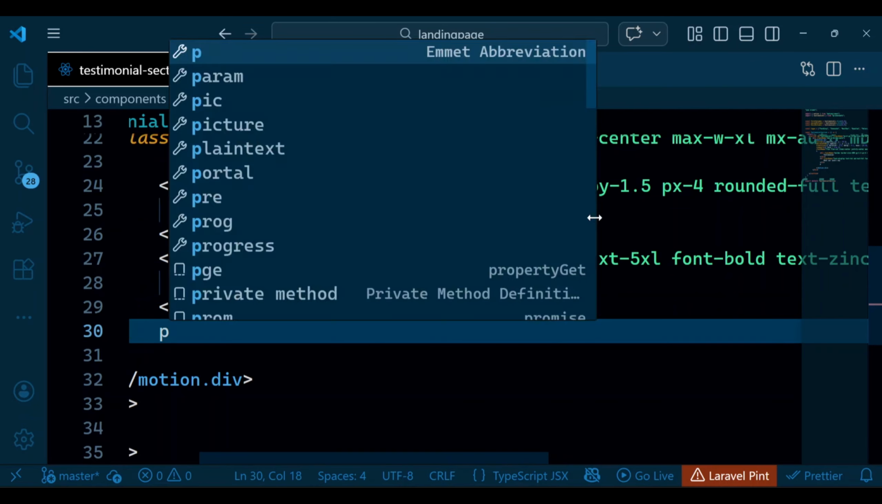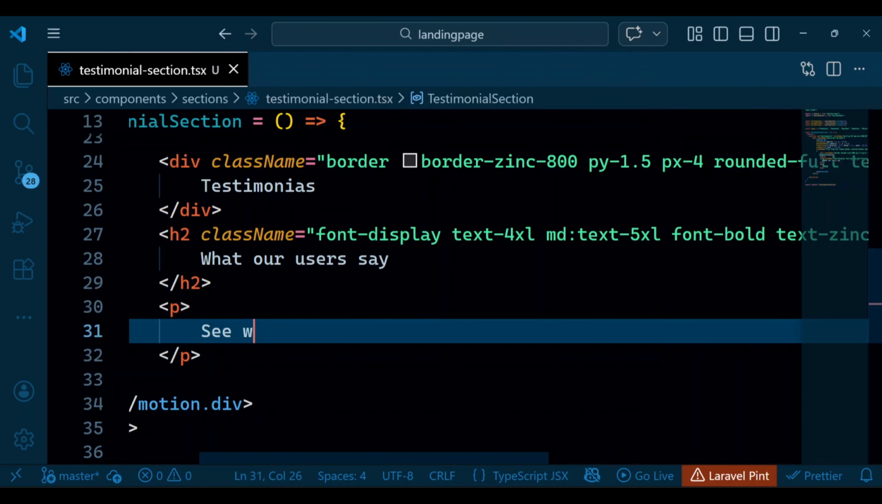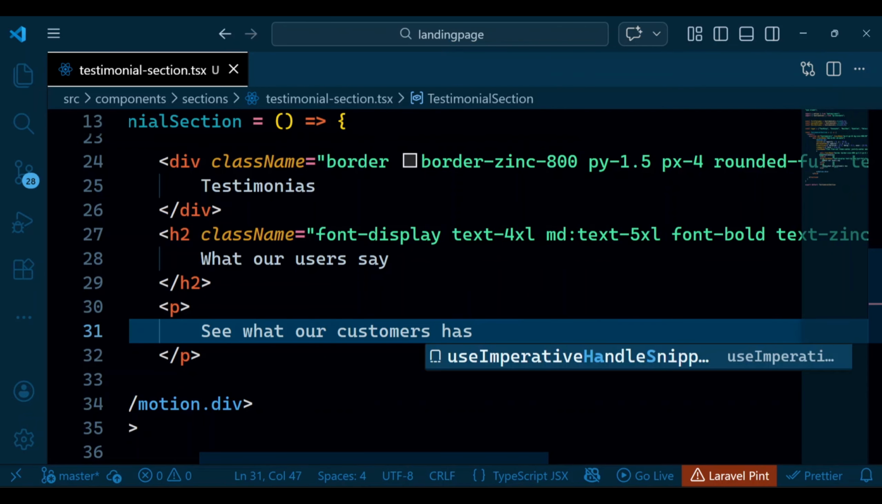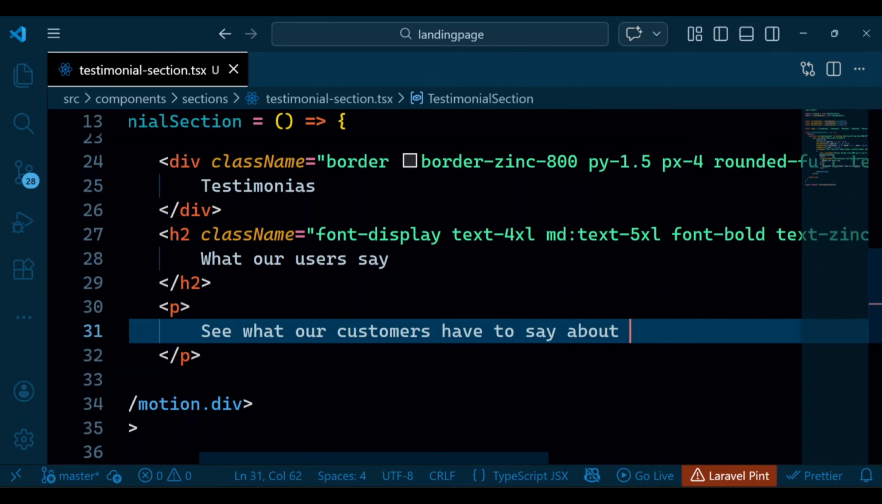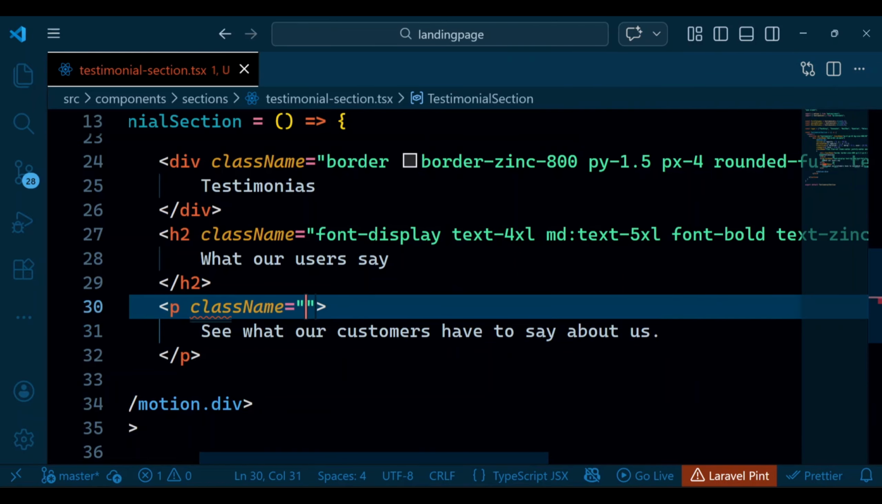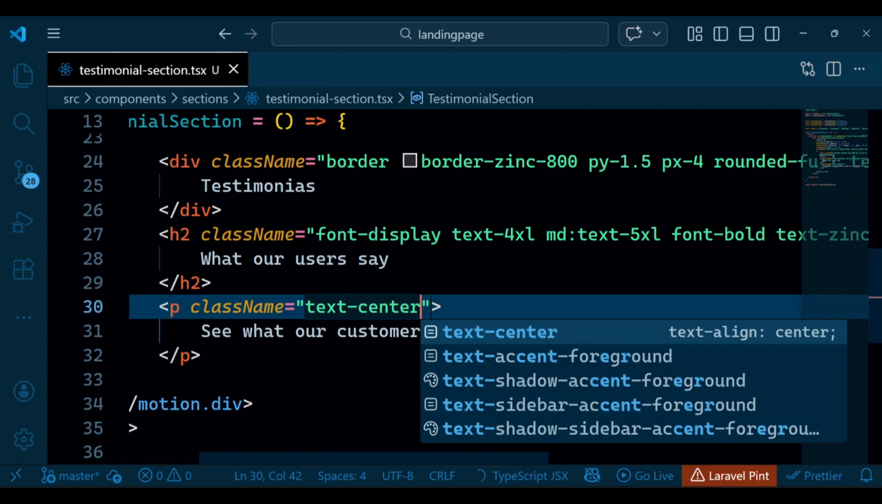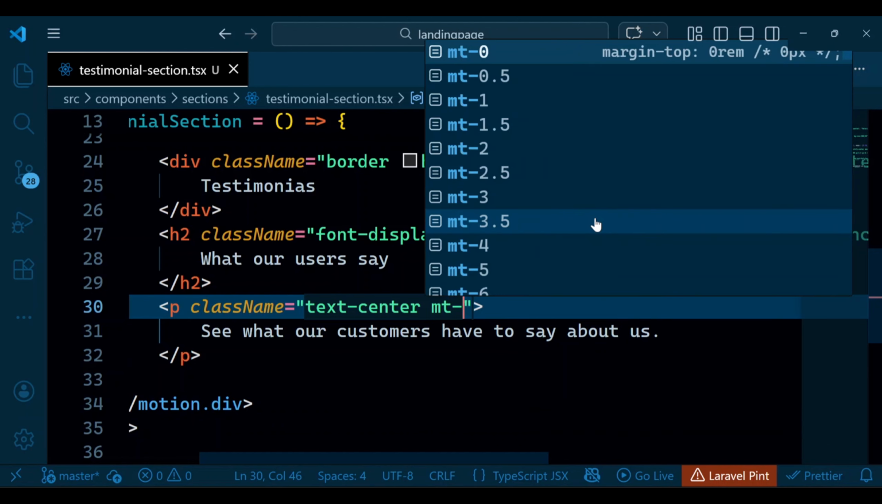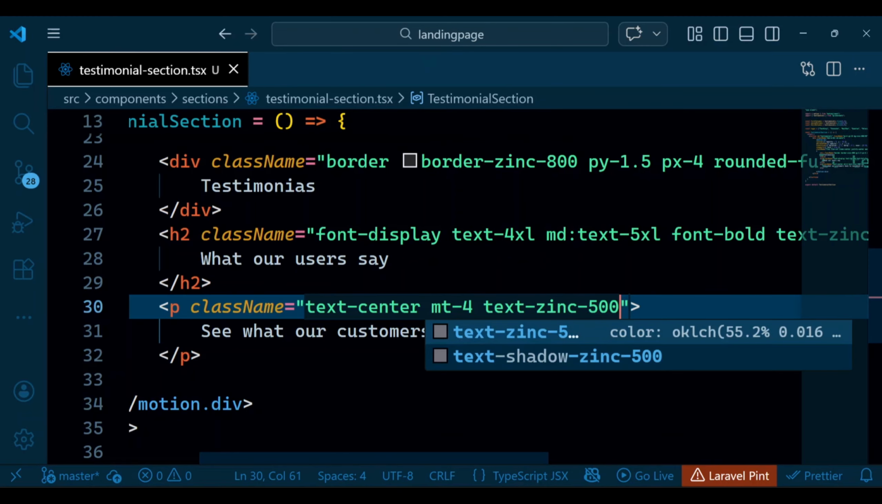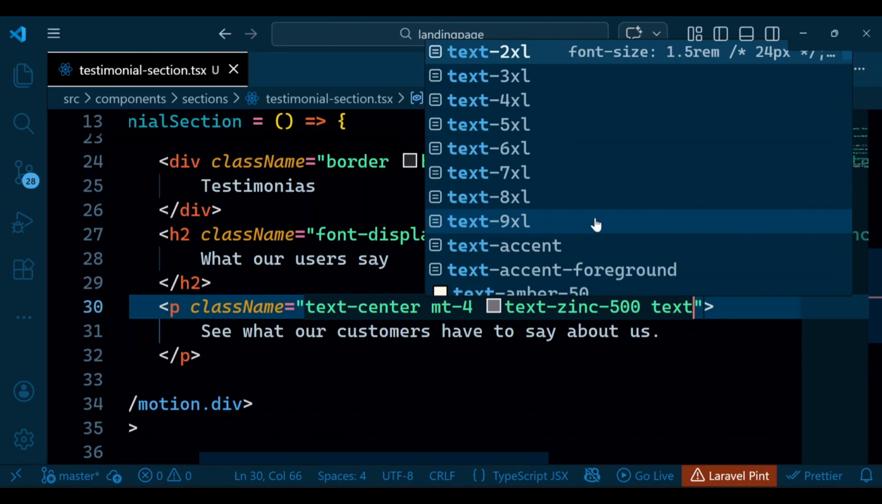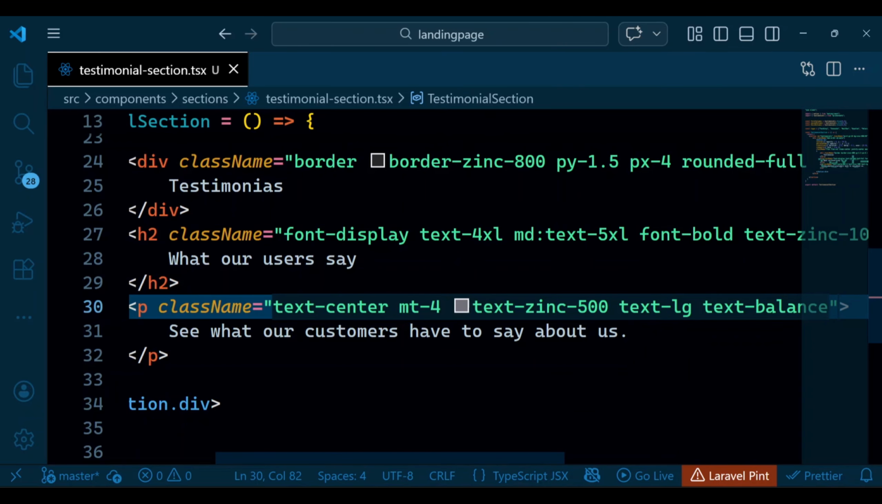After that, okay, let's open up the P element. Inside that P, "See what our customers have to say about us." Okay, inside the P element, let's provide the classes: text center, and then margin top 4, text zinc 500, text LG, text balance. Okay, that's it.